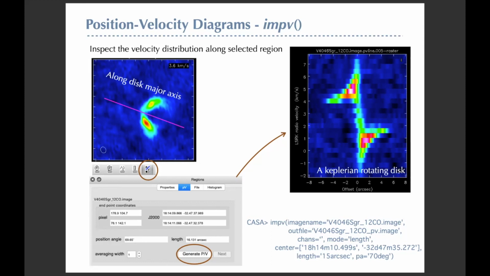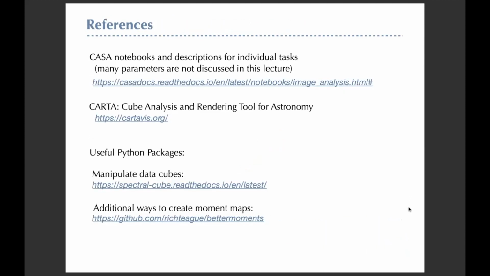In the viewer, we can use this button tool by first specifying the positions of interest in the map and then generating the PV diagram. Similarly, we can also use the impv task for this construction. Both should give you the same results. So in this very brief introduction, many tasks are not covered and many parameters that you can play around with in each task are also not discussed here. You could take a look at the CASA notebook for the details of each task.